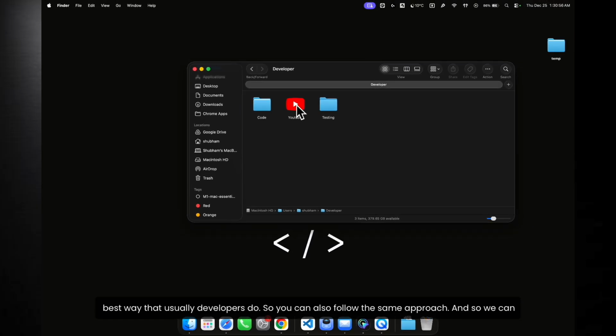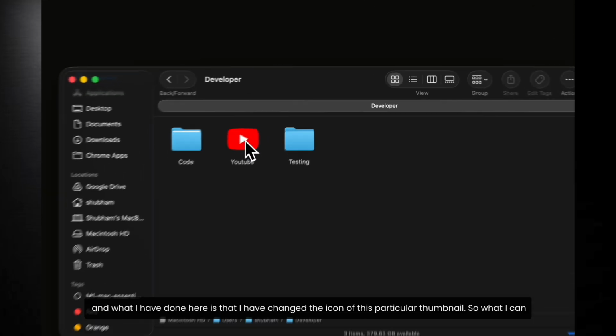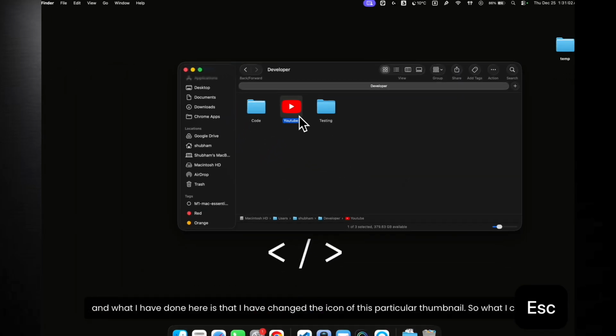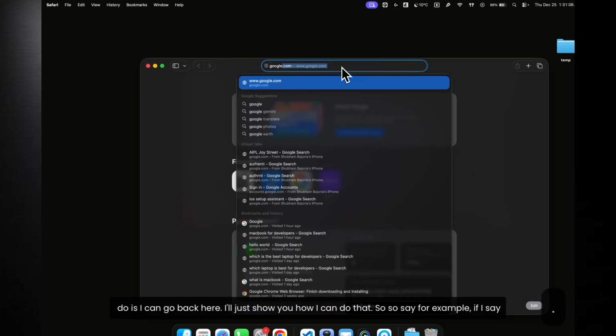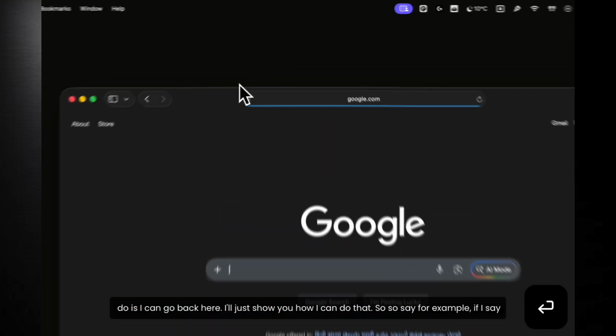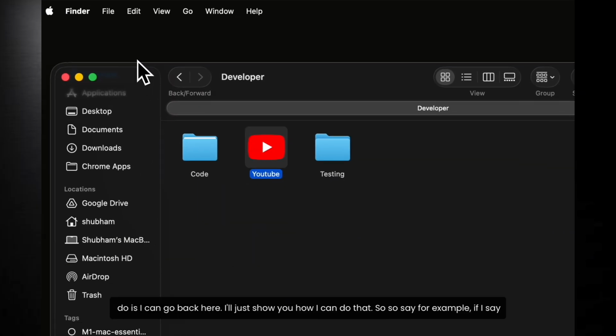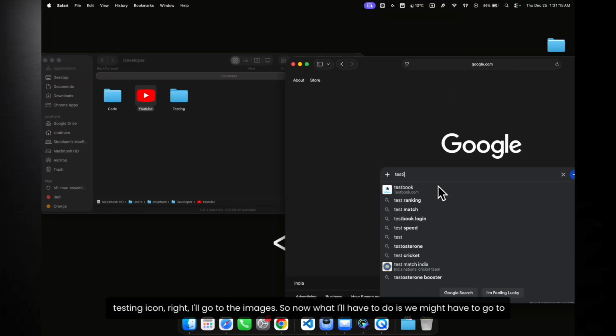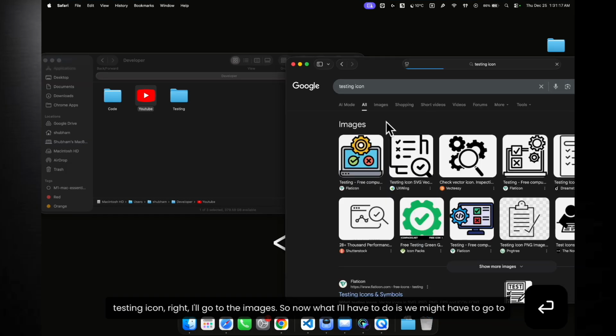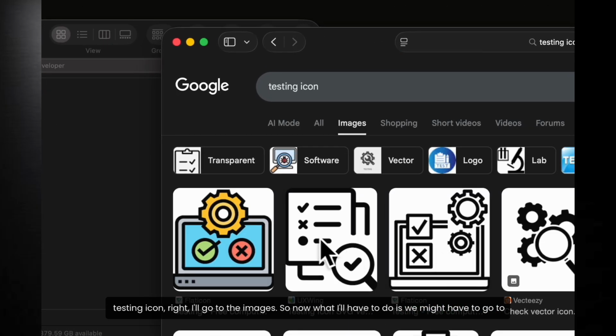What I have done here is that I have changed the icon of this particular thumbnail. So what I can do is go back here. I'll just show you how I can do that. So for example, if I search for testing icon, I'll go to the images.